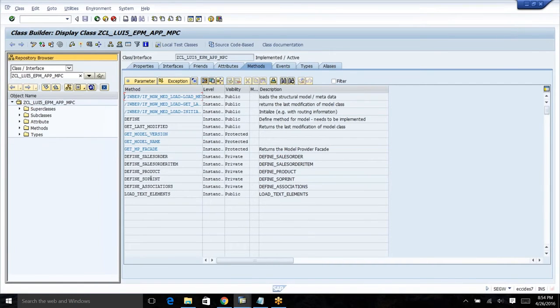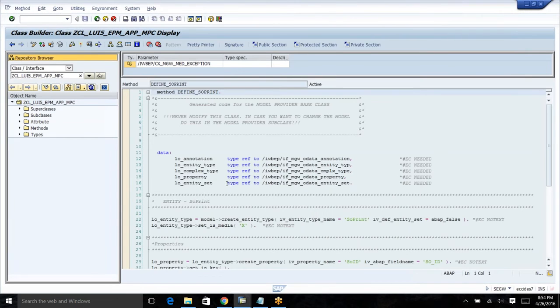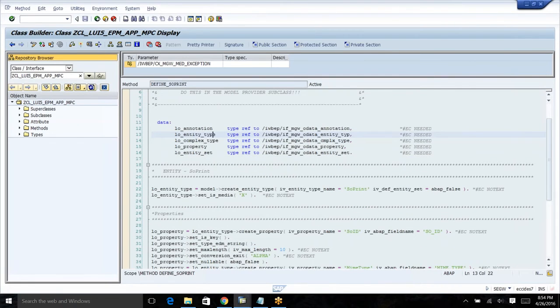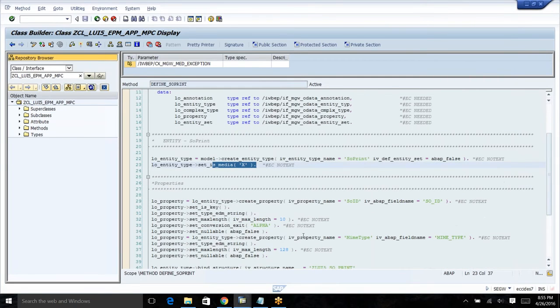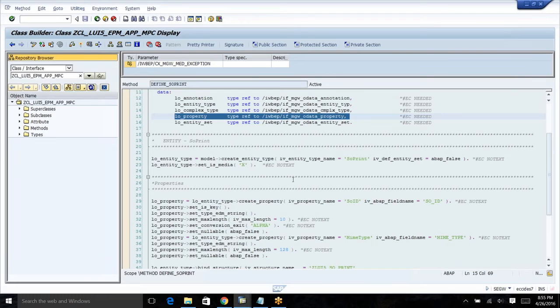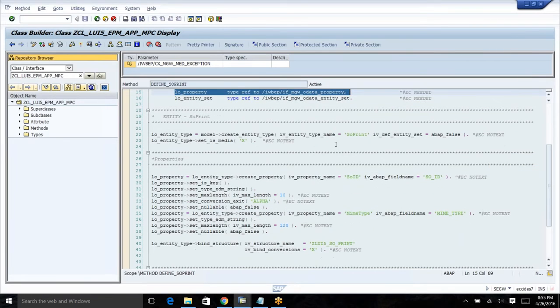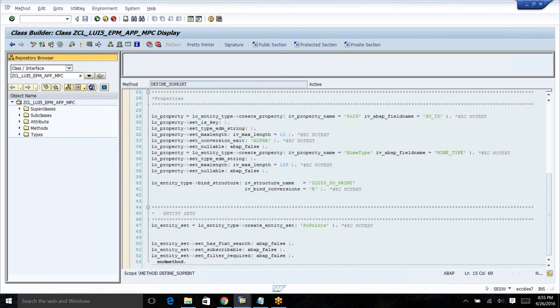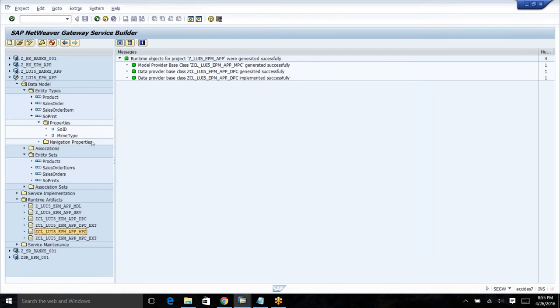In the define method, it has created SO print. It created the entity type SO print, and it sets this entity as media, and these are the properties. I'm going to use this one later. Whatever we have done during the design time, it reflected here. So I will go to the model provider class extension.